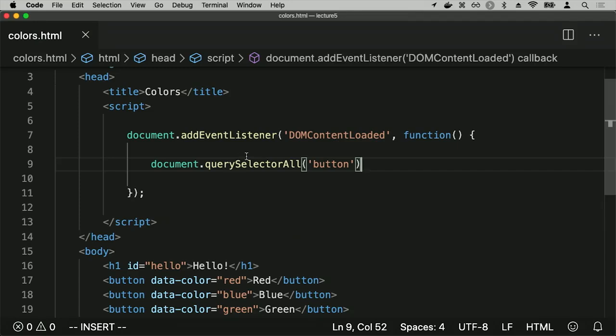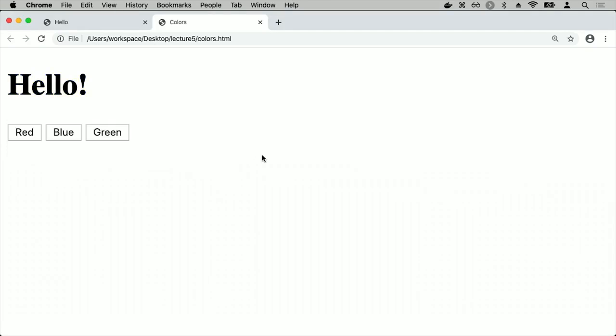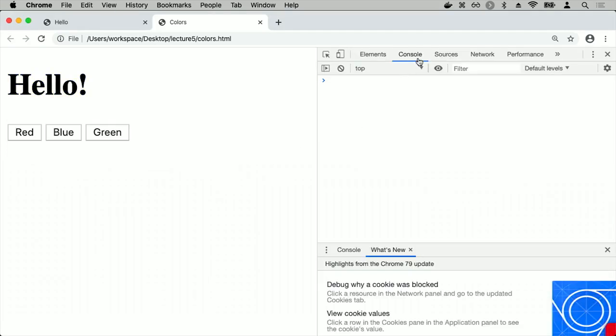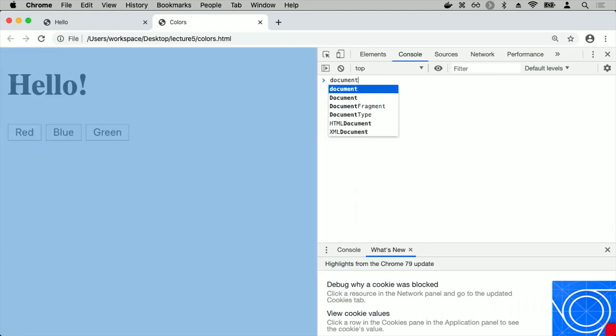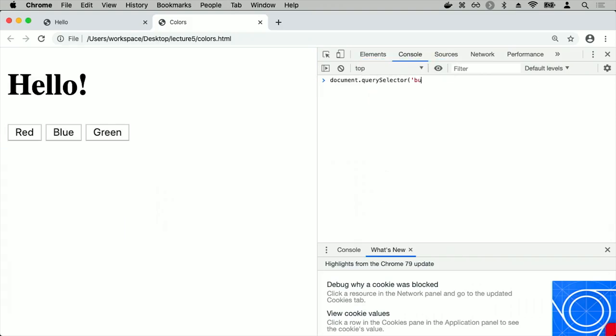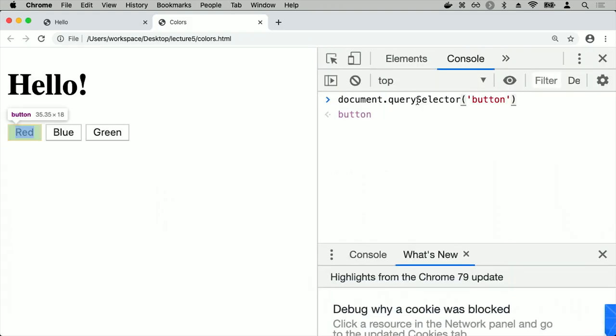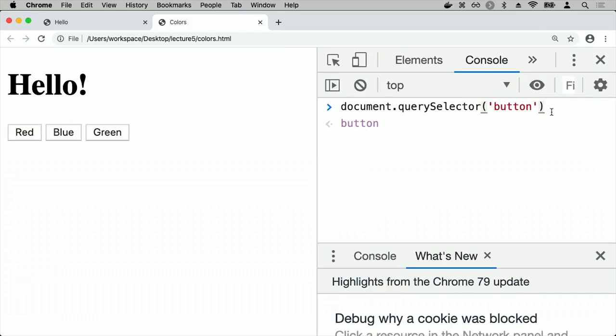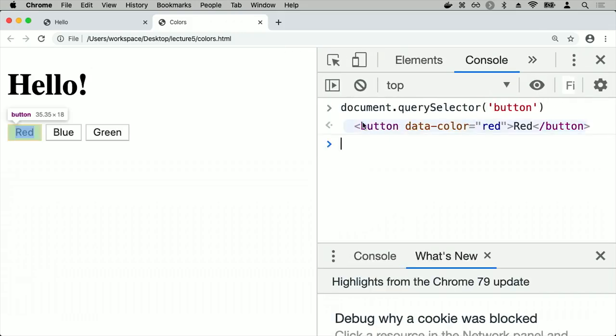If I go ahead and refresh this page, colors, I can open up the inspector, go into the JavaScript console, and just as you could see error messages here, you can also actually write JavaScript code here as well. So I can say something like document.querySelector button to see what's going to happen when I try and select for a button on this particular page. And what I get is just this very first button whose data-color is equal to red. That's what I would expect. querySelector just finds me one element, and it's going to find me the very first element.